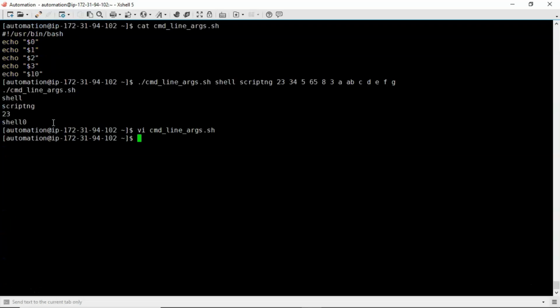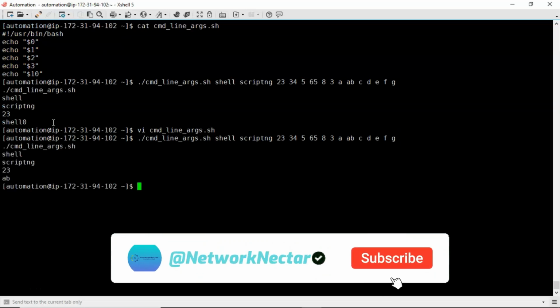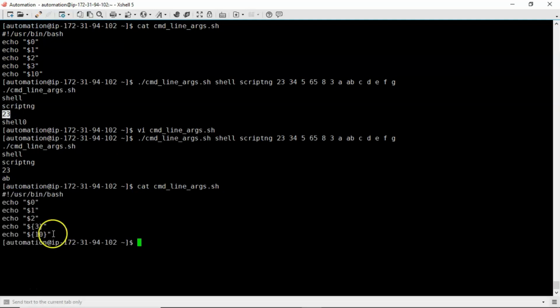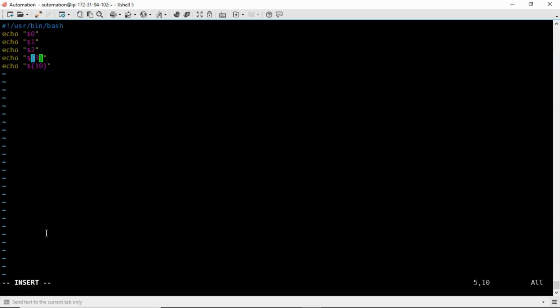Now let me save it and run it and see the result. There is no difference with $3. Even if you take curly braces for your one digit command line argument, no problem. But for a 2-digit command line argument, you have to take curly braces. That's fine. Now, I want to find how many command line arguments are passed to your script.